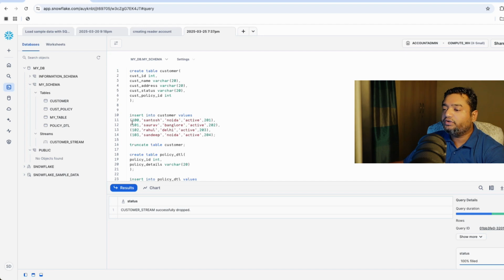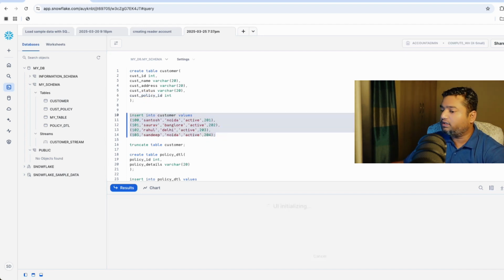So what we are going to do is load the data into the customer table. I'm going to load 4 records. These are the IDs, and the last IDs are 201, 202, 203, 204. These are the policy IDs, which will get joined to the policy detail table. So we'll run this insert command.